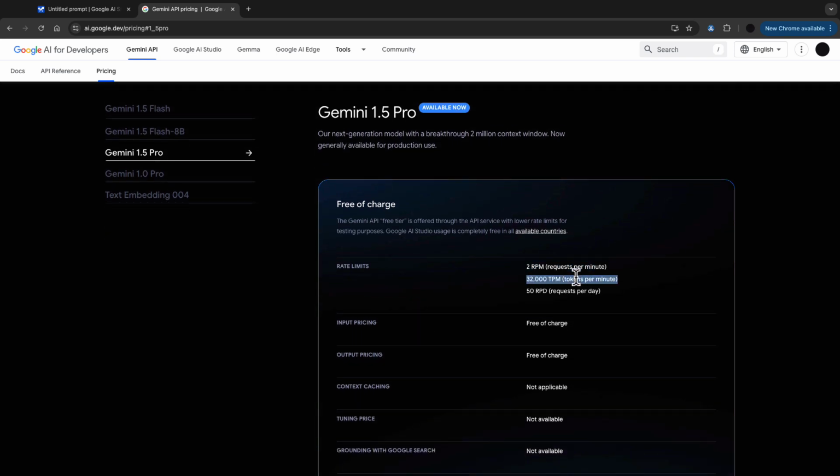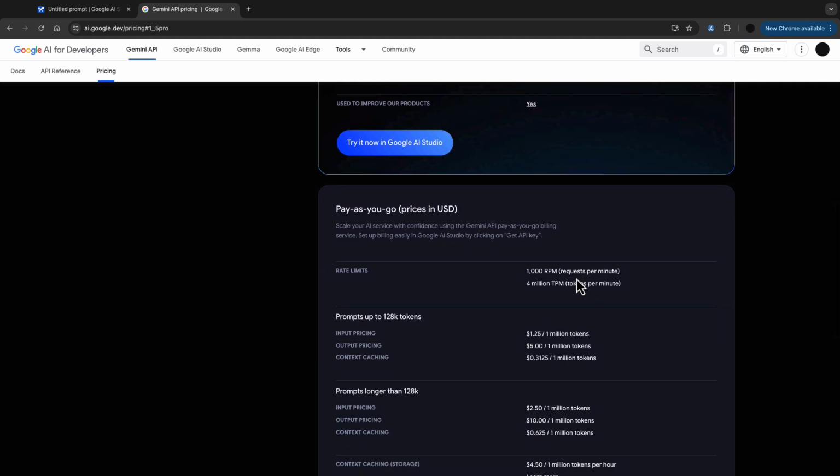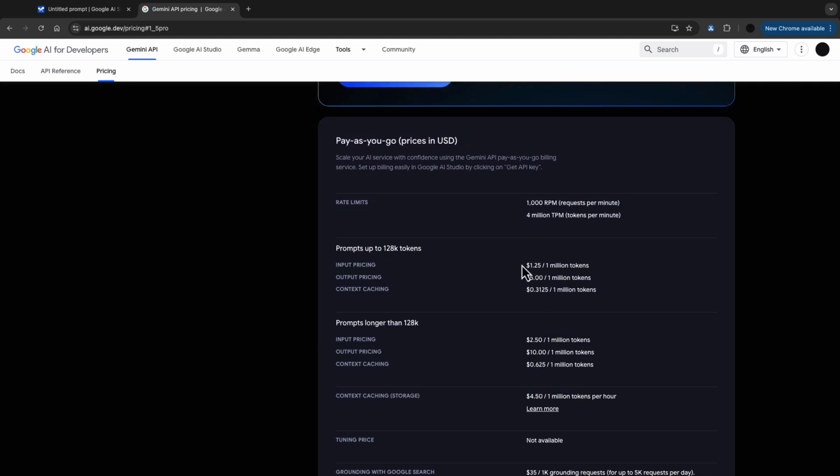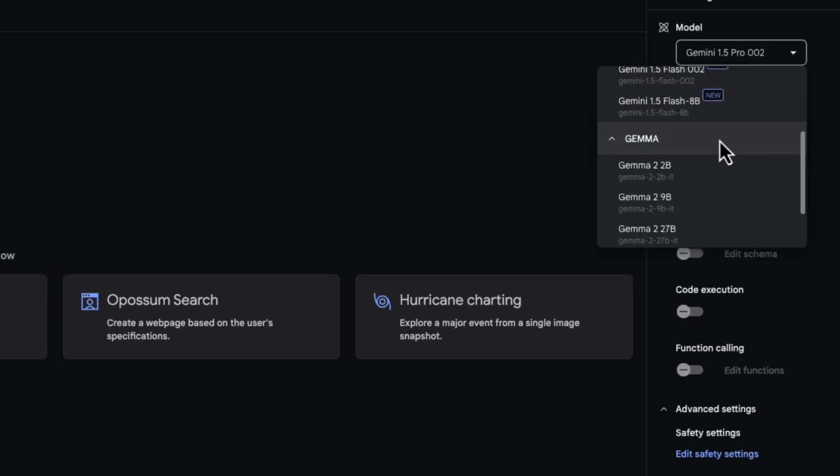So Gemini Pro, there's a little bit of free tier, but you'll mostly be hitting this pay as you go, and this is $1.25 for input tokens and $5 for output tokens, and then that doubles if the prompts are longer than 128k. So back to Google AI Studio here, I'm just going to go through a few setup parameters.